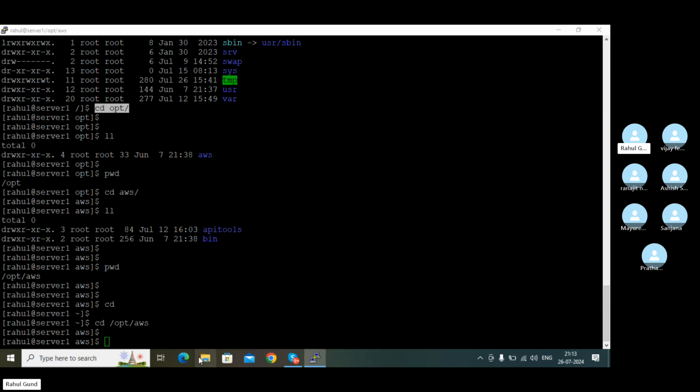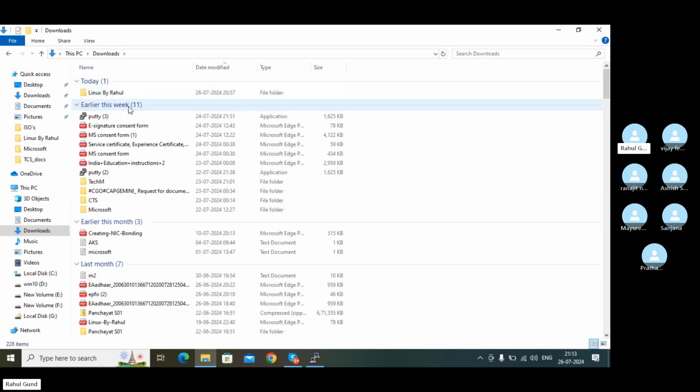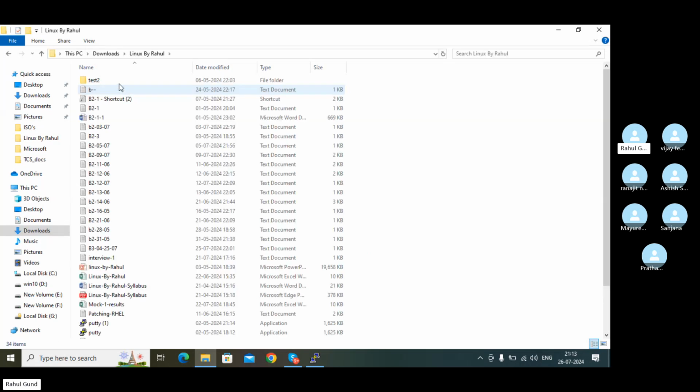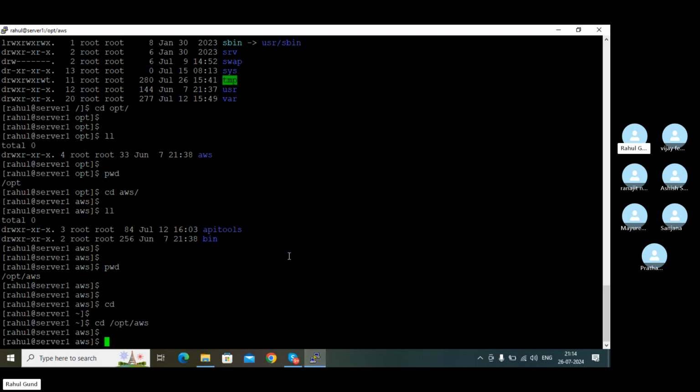It is the same as in Windows. Suppose in the downloads folder you go, then you go to linux, Rahul, then test2, but here also somebody can give the full path. Fine, so it's the same. It's up to you which way you want to choose. Sometimes you are aware of where you want to go, so you can directly use cd slash var, like this. Okay, log.